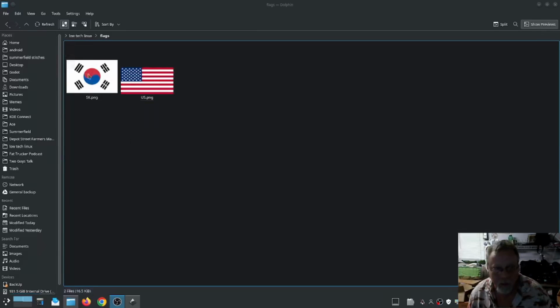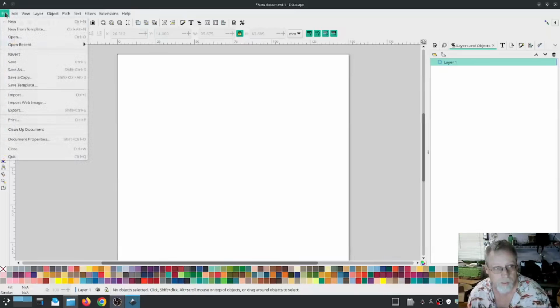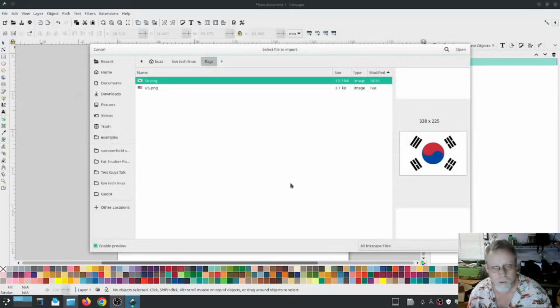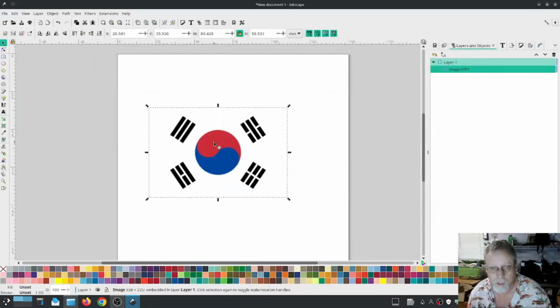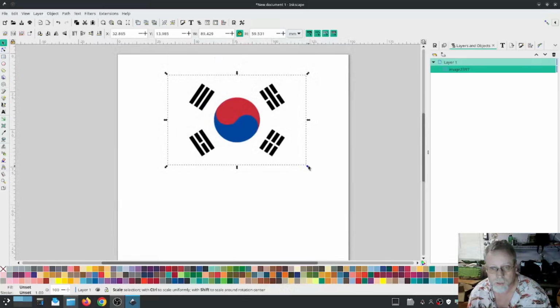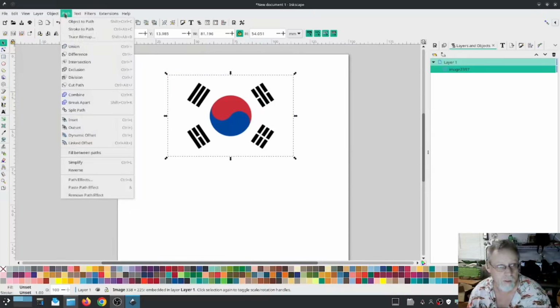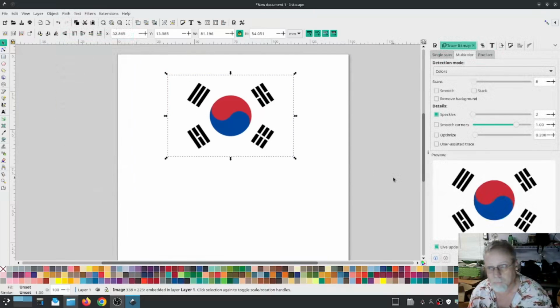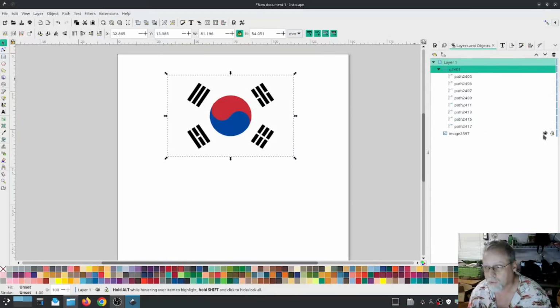We're going to start off with the South Korea flag. We're going to bring that up. We're going to do an import. South Korea flag, open, hit OK, put it up here. I shrink it down just a little bit. And then we're going to go path, trace bitmap. Hit apply. And let's see what we have.